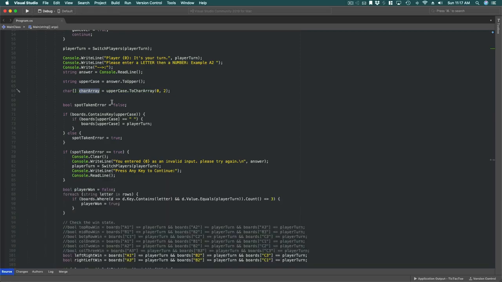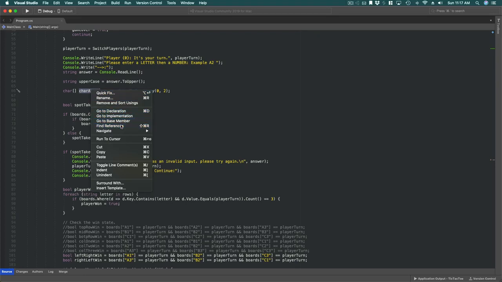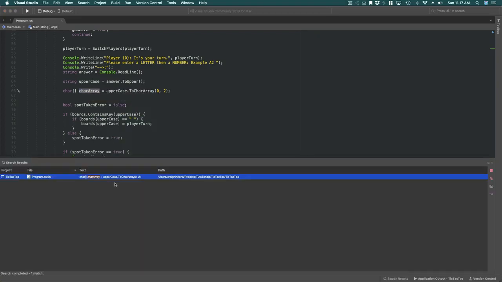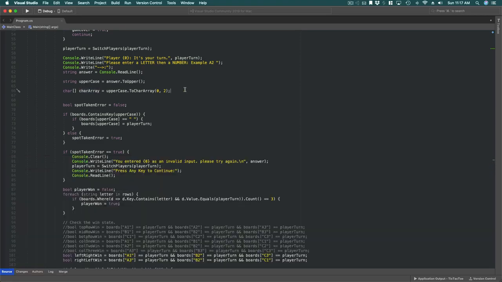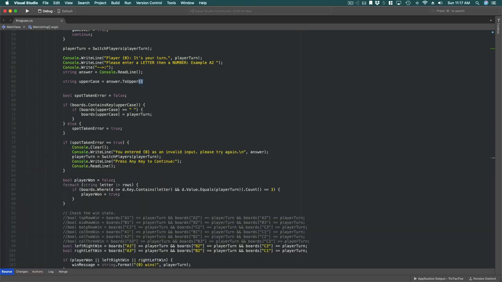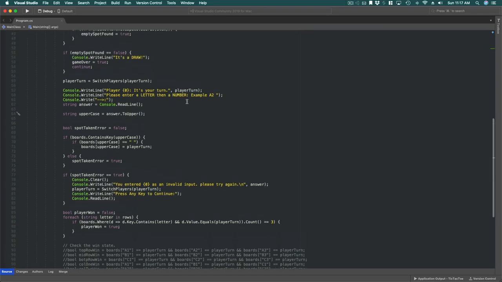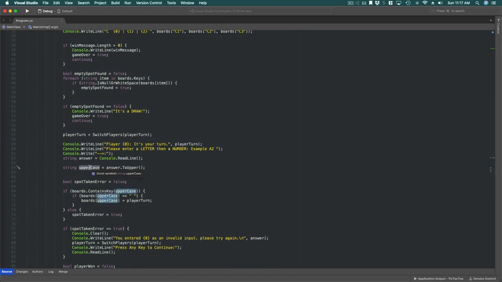Okay, let's stop this. Character array. Let's go find references for it. Oh, look at that. This is some old code that we didn't get rid of. So we don't need this anymore. Because we're using dictionaries, our uppercase is going to be A1, A2, A3, B1, B2, B3, C1, C2, C3. We don't need to split them into a character array anymore. So that code really didn't need to be there. All right.